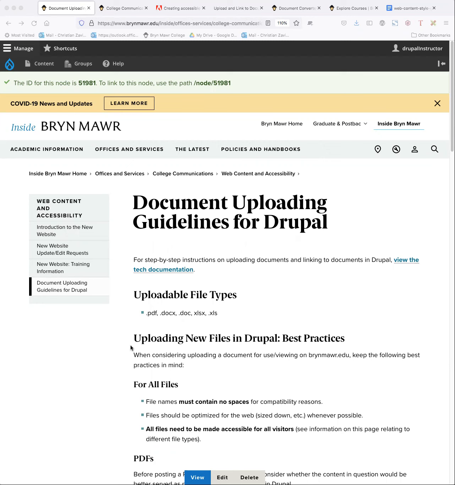I'm going to show a few things for Drupal editors: how to create internal links within pages on the site, external links to external sites, email links, document uploading, and linking documents.